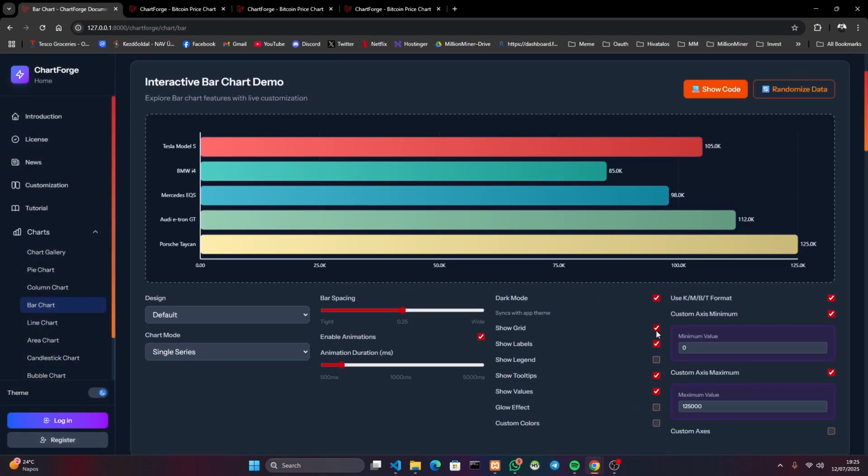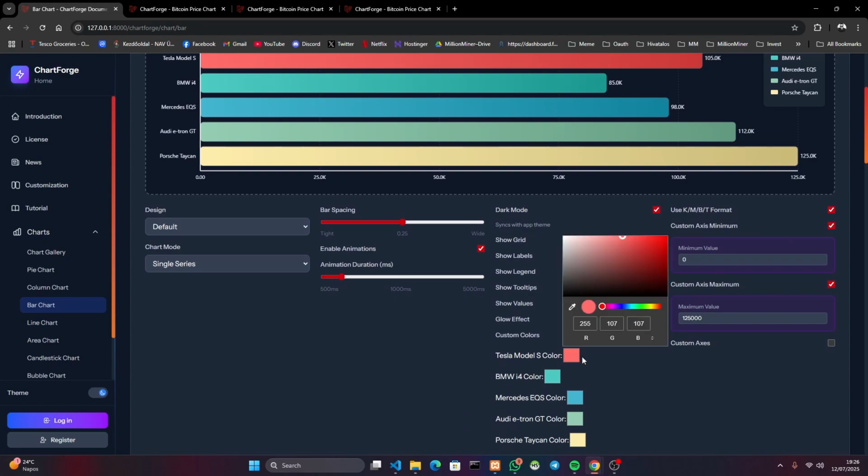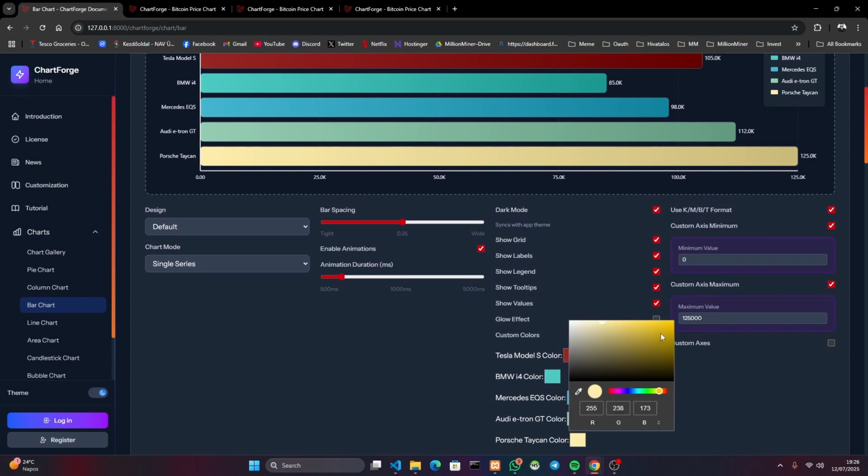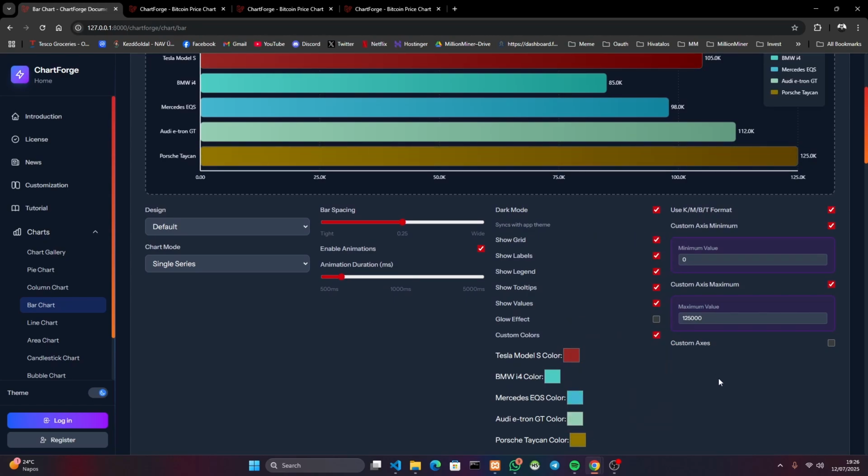Show grids, do you want to show the grid or not? Show labels, do you want to show the labels or not? So then it will not show the labels right here. Show legend, so you have this little cheat code on the top right corner. You need to show the tooltips, meaning if you hover over, nothing will show, but if you enable this, the tooltip will show you accordingly. Show values, so right here in the values, if I take this off, it will not show. If I enable it, it will show. A nice glow effect around it, and of course the custom color, so you can set it accordingly to your liking, meaning what is the actual color that you would like to use.